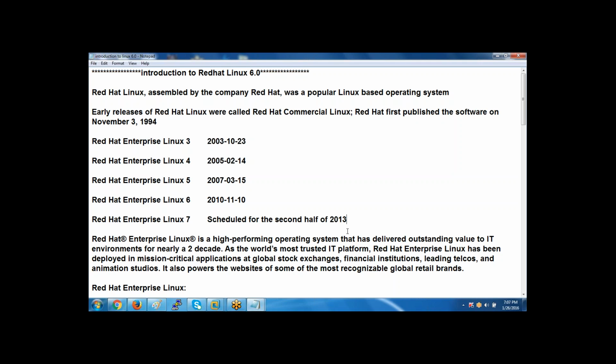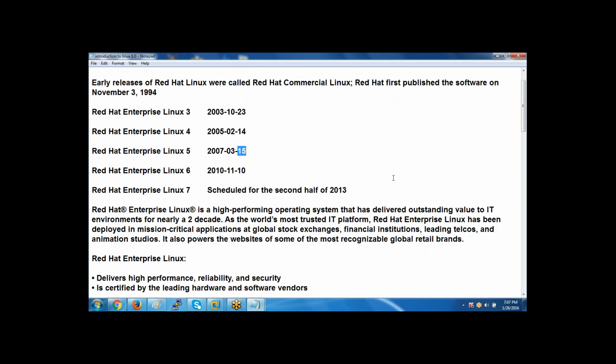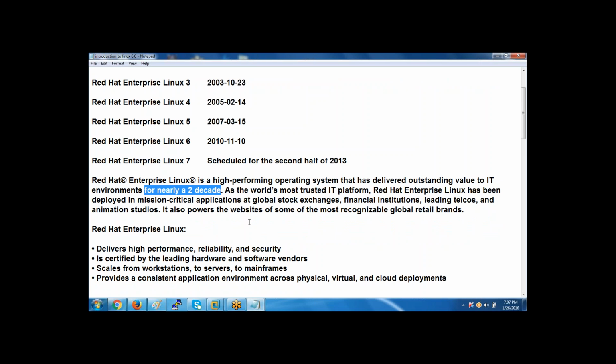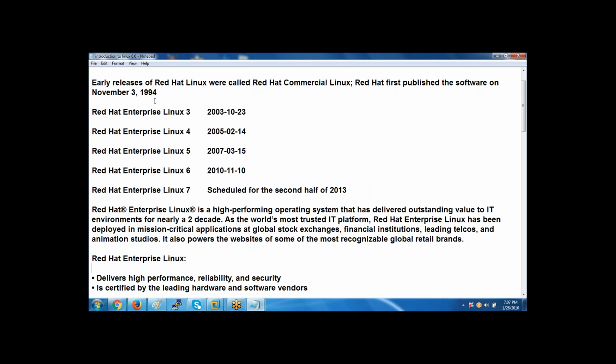Red Hat Enterprise Linux is a high-performance operating system that has delivered outstanding value to the IT environment for nearly 2 decades. It is written here as 2 decades, but it's been more than 2 decades. Getting it? Because from 1994 to 2004, and 2004 to 2014, almost 22 years, the Linux operating system has been available in the market.